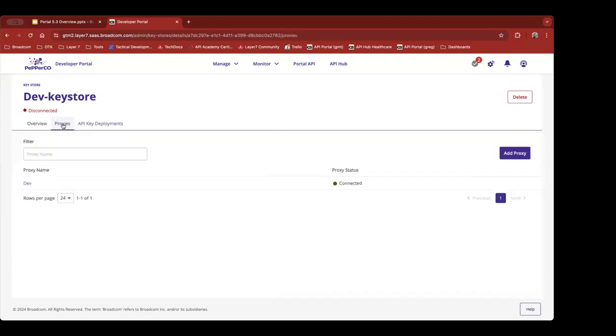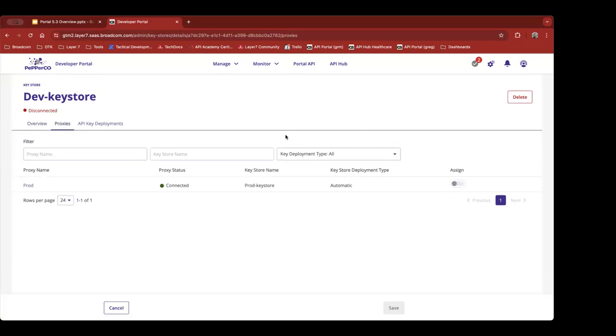You also see in this proxies tab, you'll get a listing of all the gateways or gateway clusters that are using this key store. So basically, if you want to add another one, right, you can go to the add button. And if I wanted to add prod, for example, I would just say assign. And then now the portal would be configured to have both this prod and dev gateway clusters using this same dev key store as associated here.